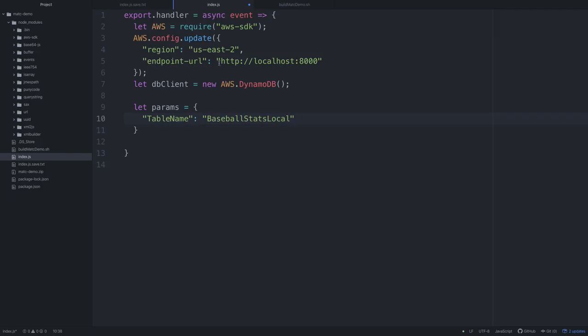And I'll be honest with you, I can't remember if the endpoint URL needs to go into the params or the config. We'll find out. All right, we're going to be able to test it locally. Okay, but then once I have that, I should be able to scan my database. So I want to say const data equal to dbclient.scan. I'm going to pass in my parameters.